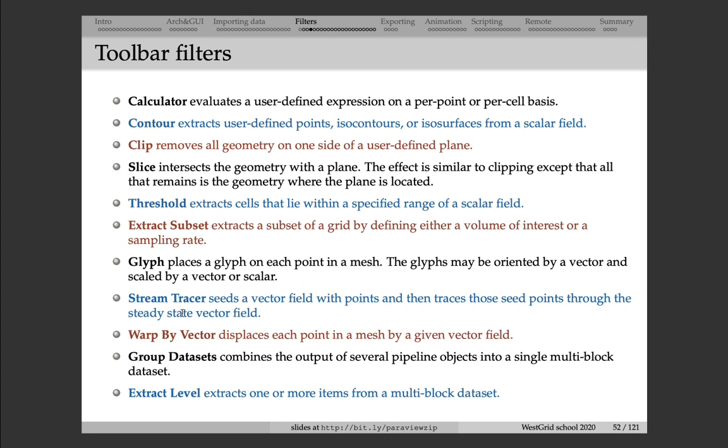A stream tracer is used to build streamlines for a vector field. Warp by vector is somewhat similar to warp by scalar, but it will displace each point by a vector field. Then there is group data sets and extract level.